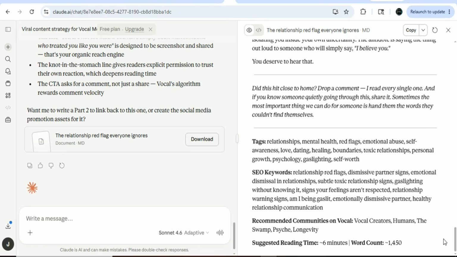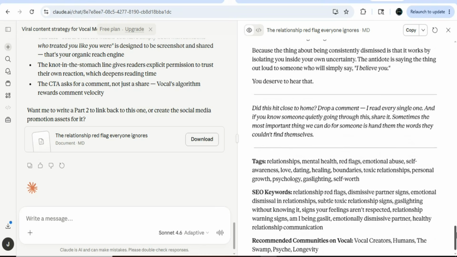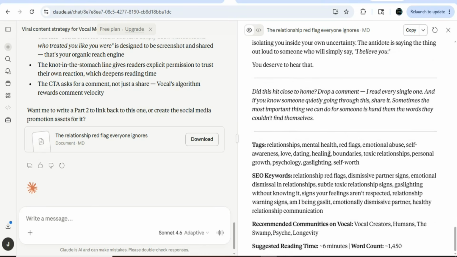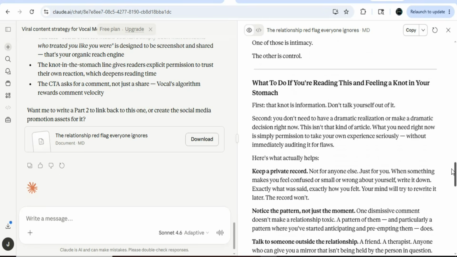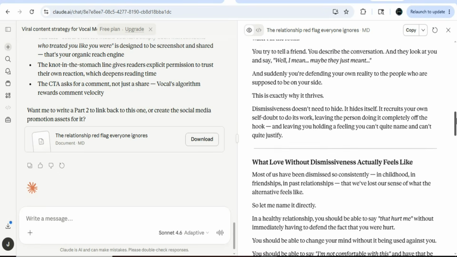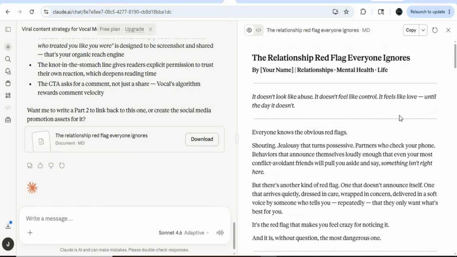As you can see, it has written everything for us. You can see the article. It has even given us the tags that we can use to train on the platform, the keywords, and you can see everything in the article. A very lengthy article which we can publish and then get people to buy the product that we want to promote in this article.